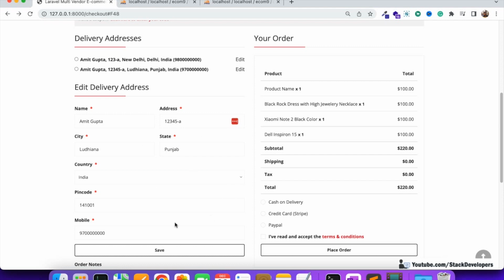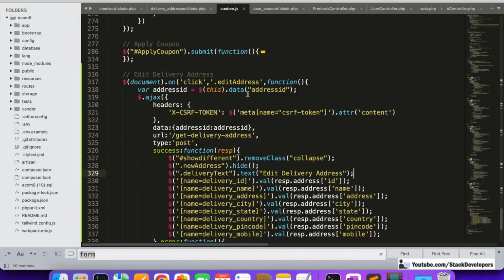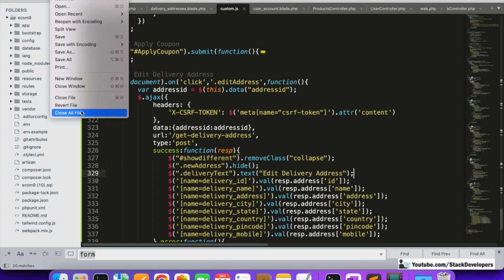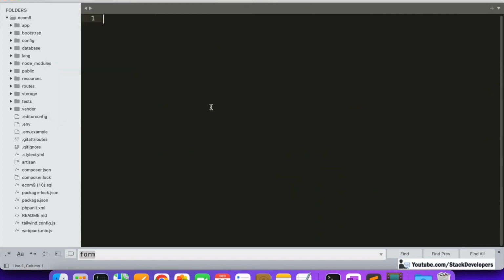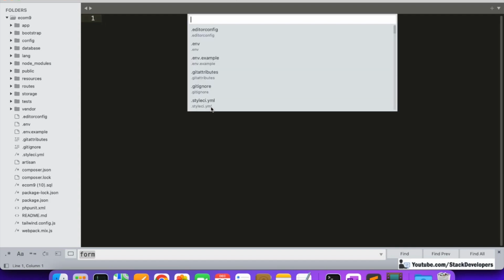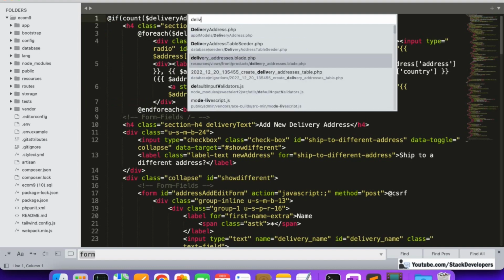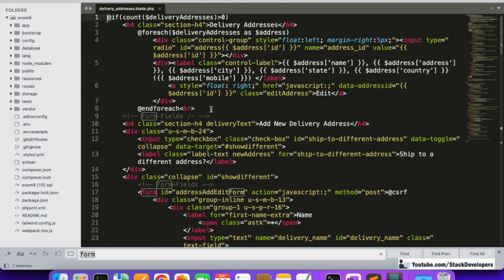So all this we need to save with the id via ajax as well. Also we require here the delivery id for which we are going to save this address, so that we are going to do straight away. These are the files that we have worked on last time. I'm going to close all these files and we'll open them one by one whenever we require any file. So first of all, I'm going to open here the delivery underscore addresses.